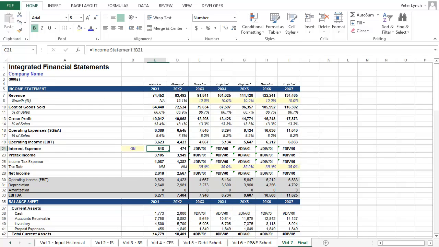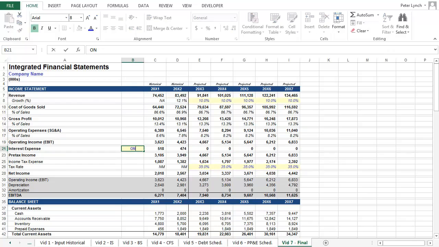Rather than delete and relink interest expense, you can use your toggle to turn it off and back on, and your model will be fixed. And with that, you have a more elegant solution for circular references.